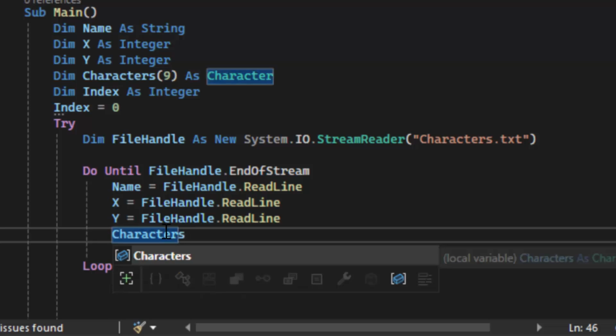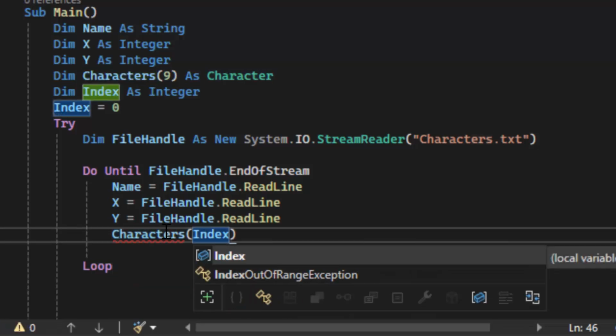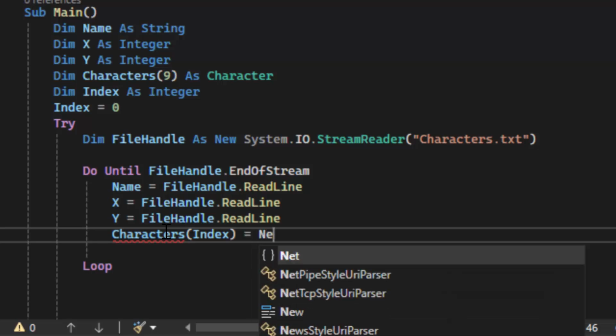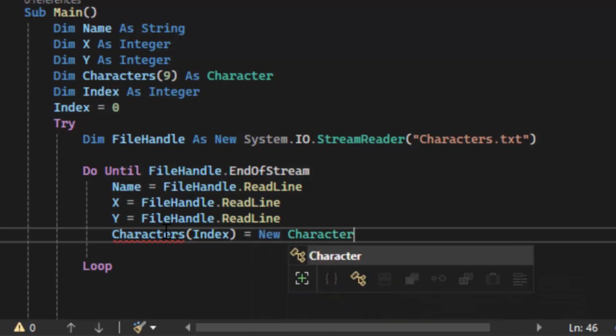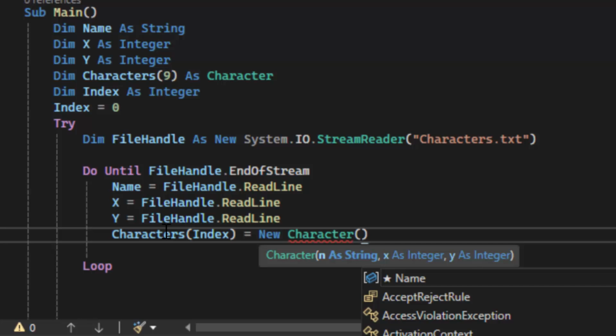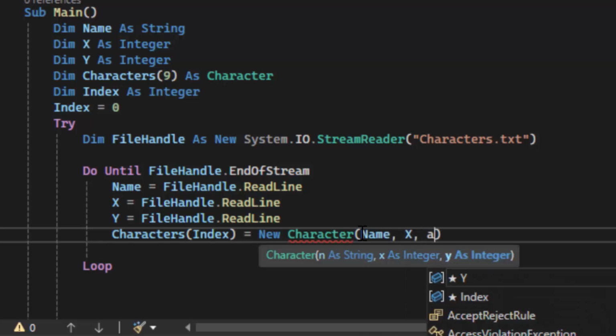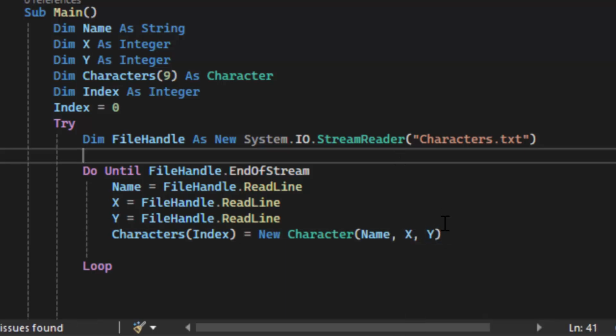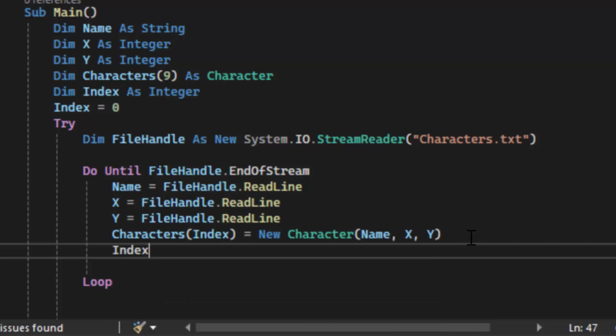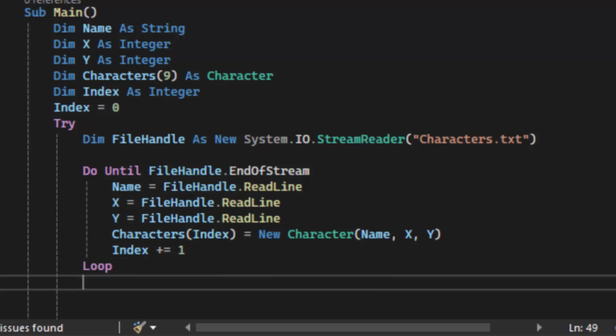So I do characters index equals a new character. And what I need to do is I need to pass those values. I'm passing, this is where Control Z comes in handy. I'm passing name, X, and Y, and that will create the new character. Index plus equals 1. That's going to keep going until we loop all the way through to the end of the stream.